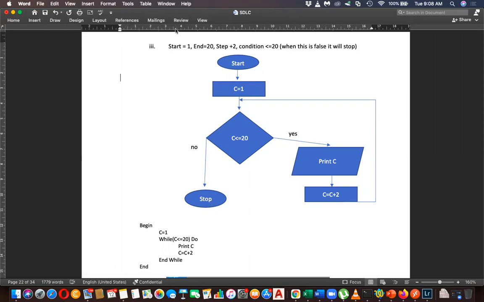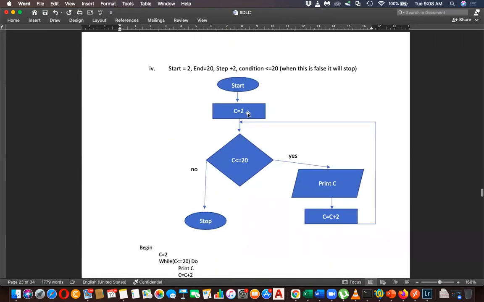Okay, please try for the other one. Try for the next one. Okay, now you know how to do this. Now this is odd and even. Even it is 2. Just put 2 here and it will print even.